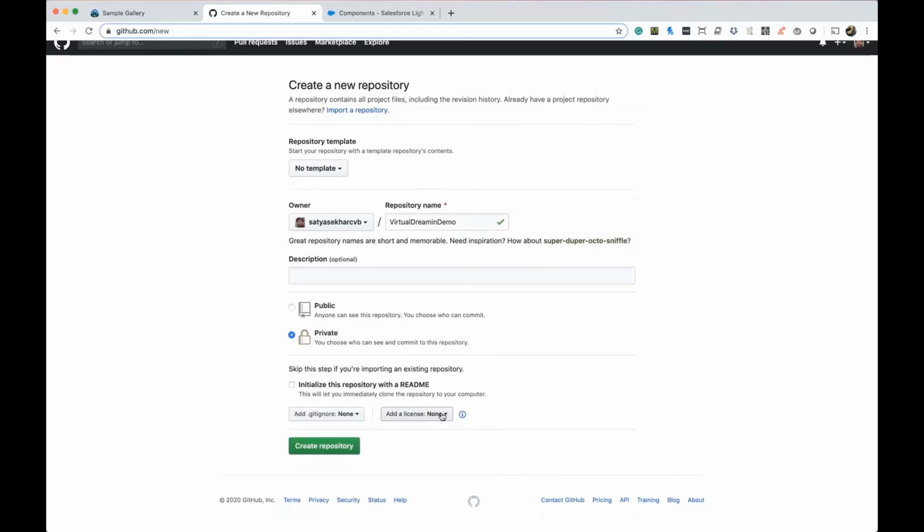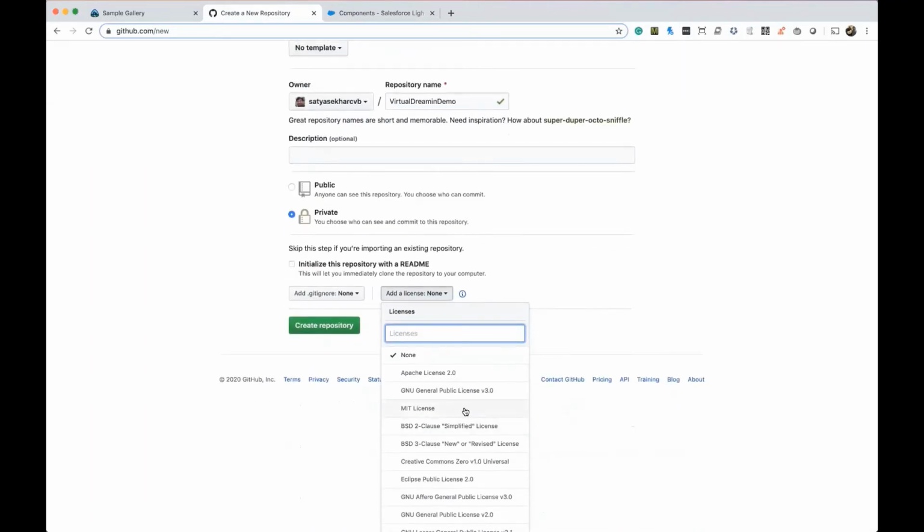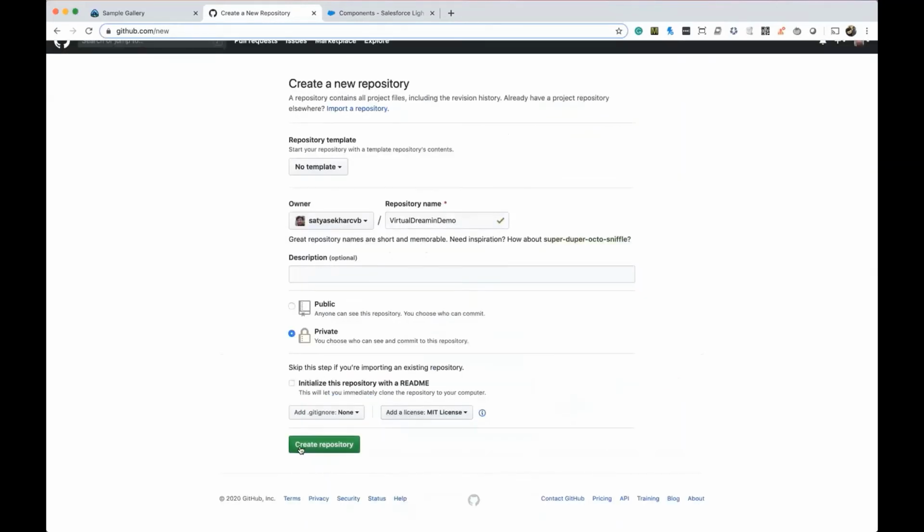So here you can select your repository to start with a default README file if you want. And if you are developing some open source, in fact, I'm developing the open source code because I'm also going to share the source code with you. I'll use the MIT license. And let's say create repository.